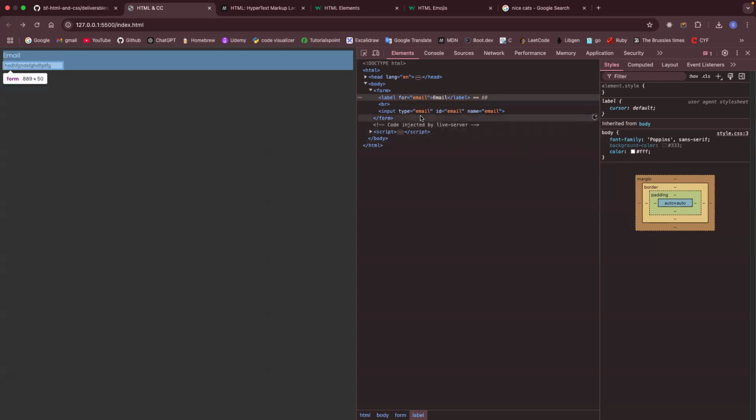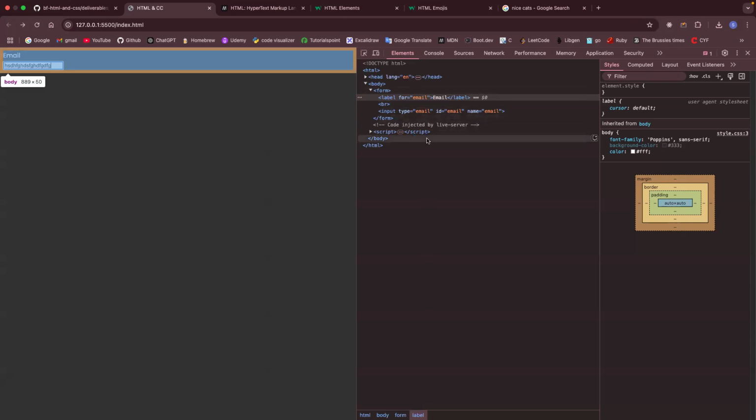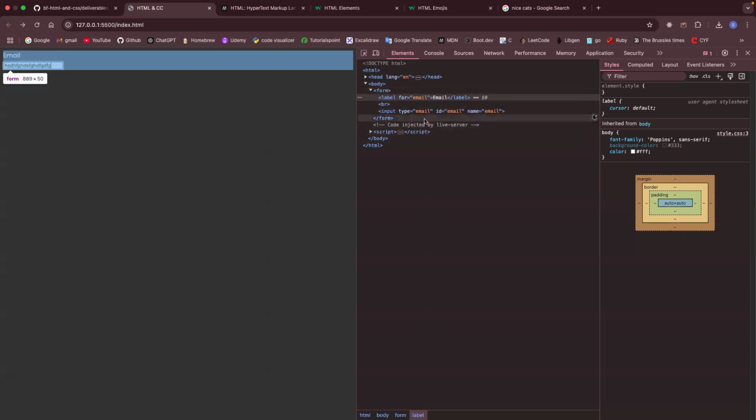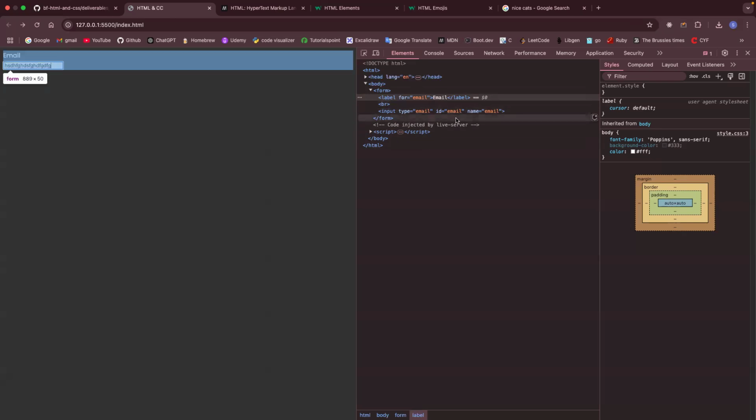And the reason for that, as I told you, is because they have the attribute for here. And for, of course, takes an attribute, and then it will go and check the inputs. If you have multiple inputs, it will check which ID is the same as this one. It will just go inside this one, and it will highlight it for me. Clear?